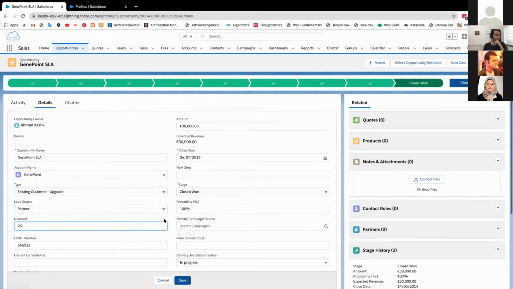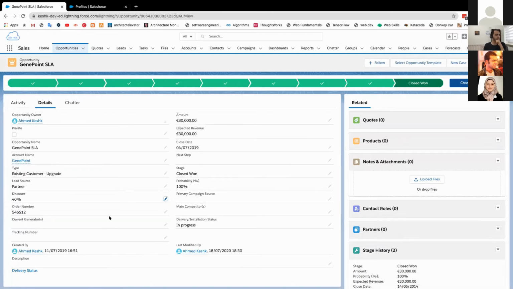So let's try to increase this discount to 40%. Save. And now I'm able to do that action thanks to the custom permission, of course. So referring to the custom permission is as easy as that, in any piece of configuration, you have validation rules, workflow rules, process builders, and we're going to see how we can do so in a flow right now.